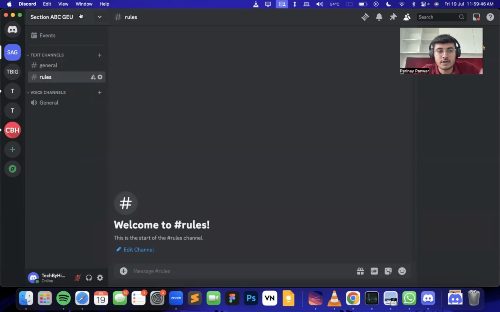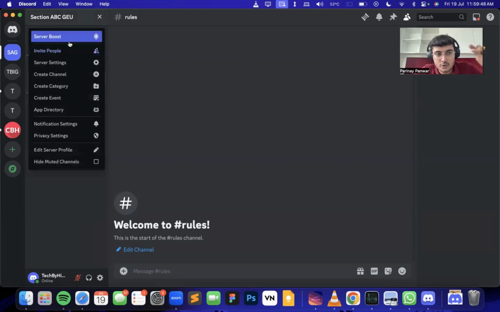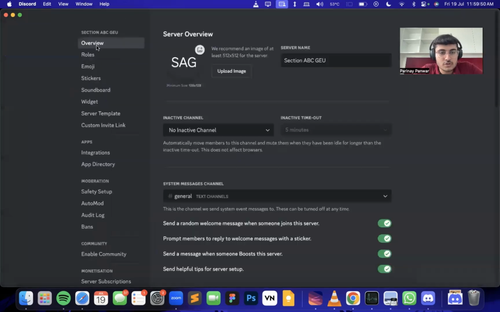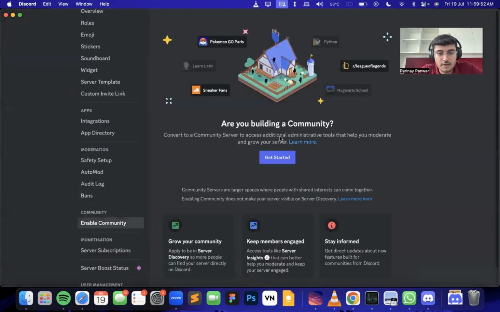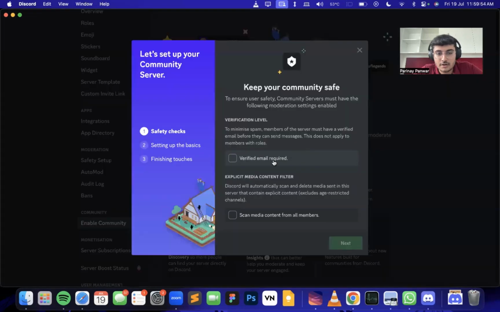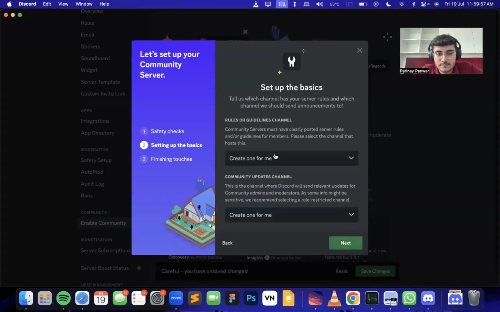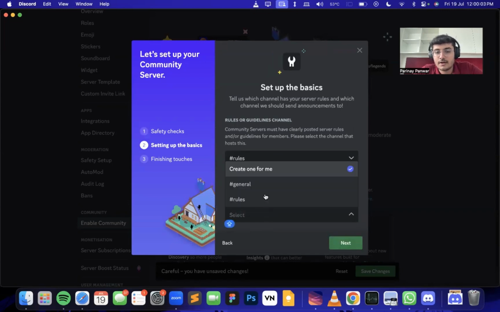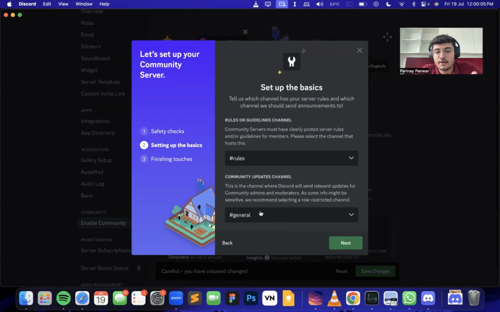Then only he will be allowed into the channel, and it will show as rules to him. So if we go back to server settings, we enable community, we get started, we do these, and then we select that this is the rules channel. So next is community update channel, where rules will be there, and everything, whatever we want about the updates in the community.